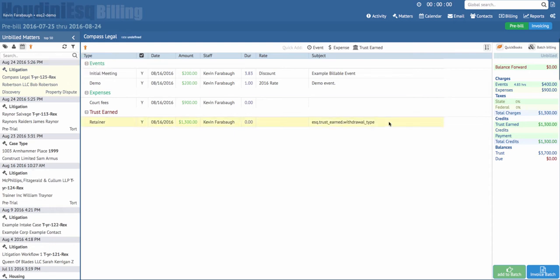The next thing that I need to bring your attention to is, of course, the right-hand side, which has your current matter balance that you have selected. So you've got your events and expenses, any taxes if those are turned on, which will give you your total charges. And then you also have any credits which are applied: credits, payments, and of course trust earned.